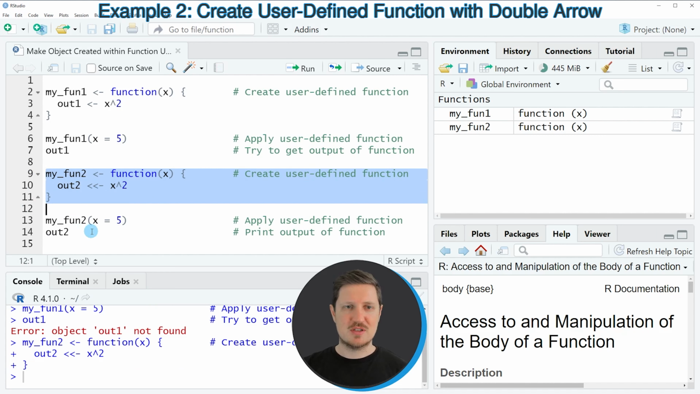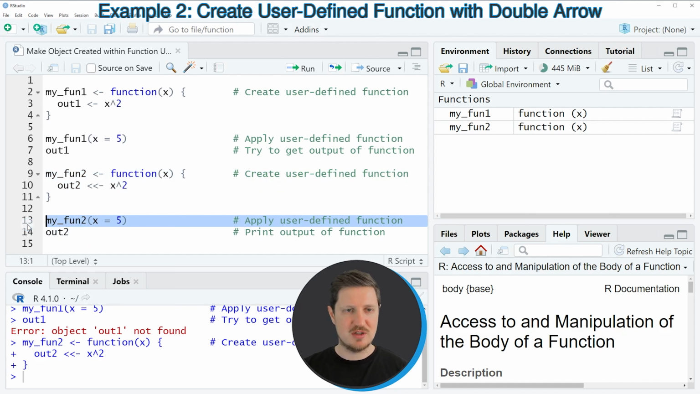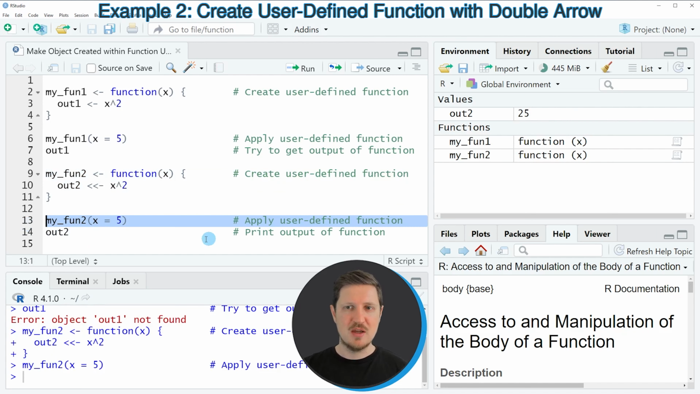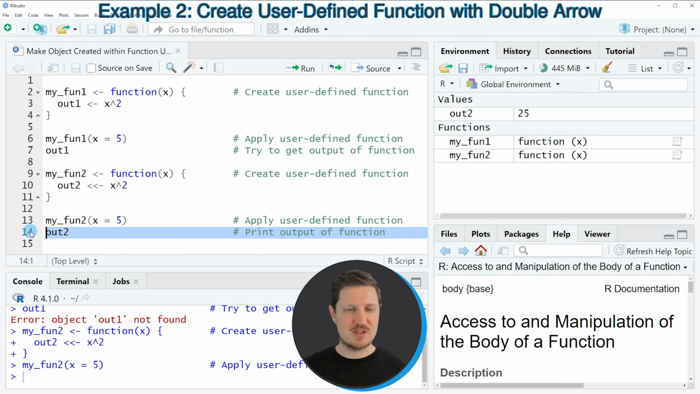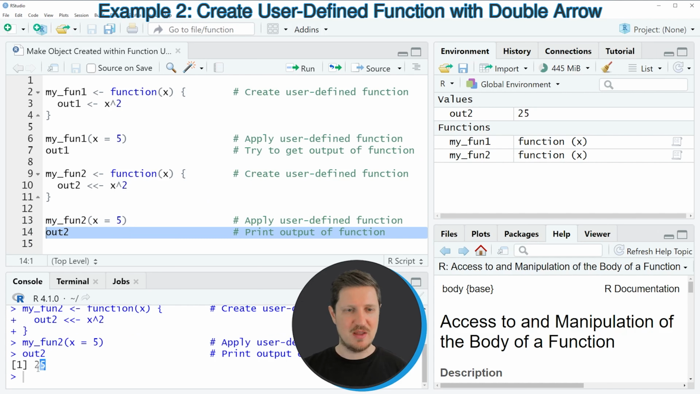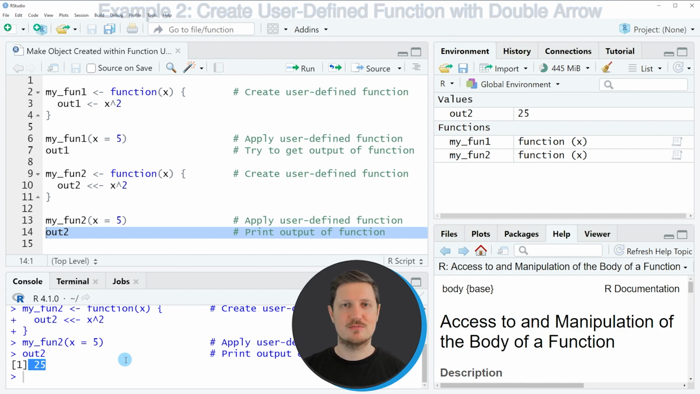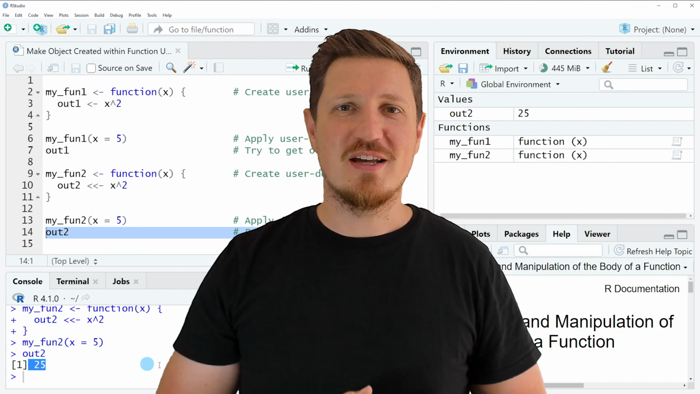As in the first step of this tutorial where we applied the first user-defined function, we can also apply this function to a certain value, as you can see in line 13 of the code. However, after running this line of code, a new data object appears at the top right, which is called out2. We can print this data object to the RStudio console by running line 14 of the code. Then you can see that we have created a new data object called out2, which is also usable outside of our user-defined function. That's all I wanted to explain in this video.